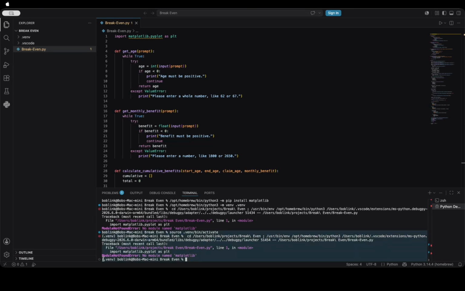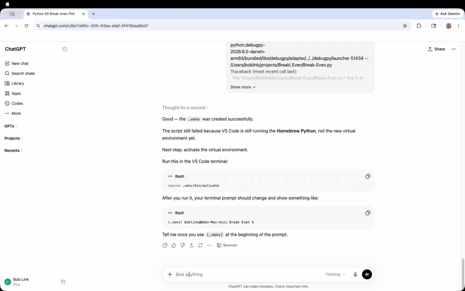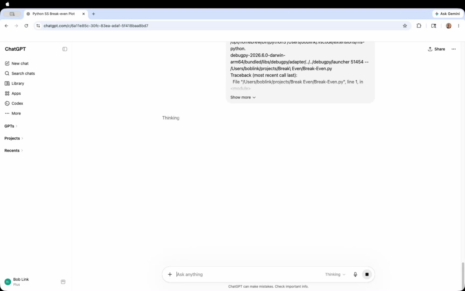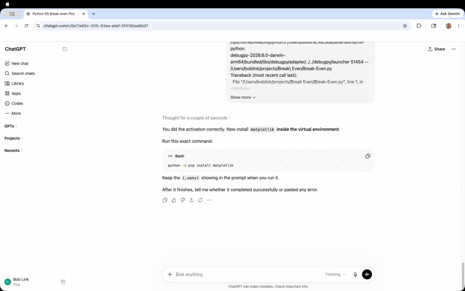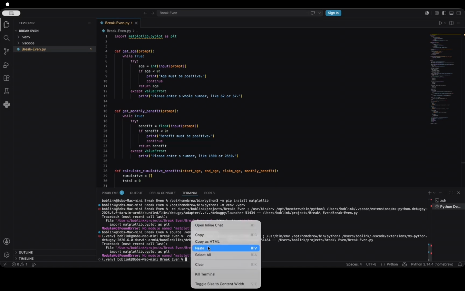What's wrong now? And we'll paste this back into ChatGPT. See what's wrong now. Now it's saying, hey, we don't have this matplot library installed. So hey, let's go ahead and do that next. So we minimize. And now we're going to go ahead and paste that in.